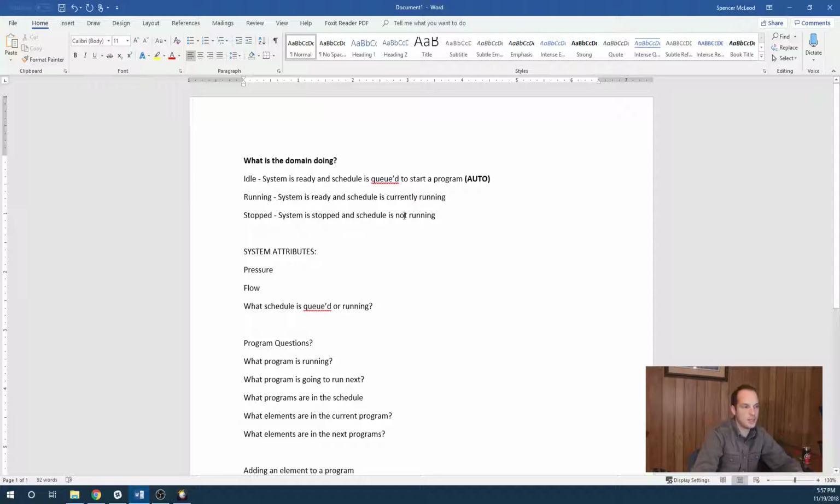and now that program is running, and then the third state is stopped. So the system stopped. Even if there was a program to run or maybe scheduled, it's not going to run because we have it off. This would almost be an off mode.